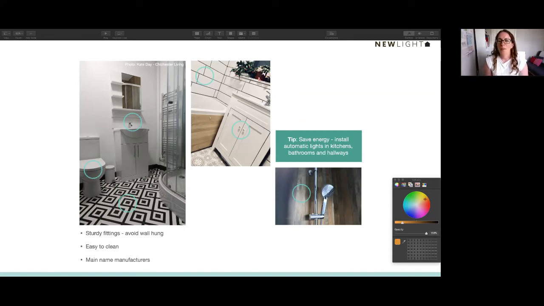So another quick tip here, if you want to save energy in your buildings, one thing that you can do is to install automatic lights through these main spaces, so kitchens, bathrooms and hallways. And then as soon as people aren't in them anymore, the lights turn off and you're saving electricity. Don't do it in bedrooms, that's not a sensible thing to do, but these rooms you could do it.